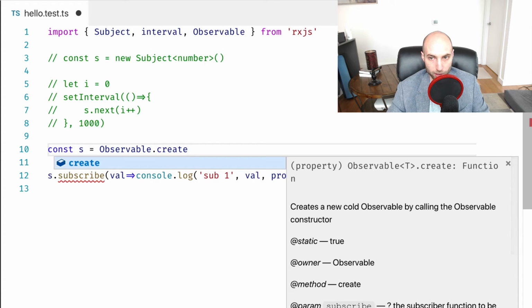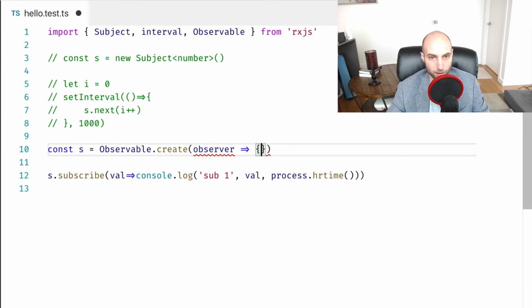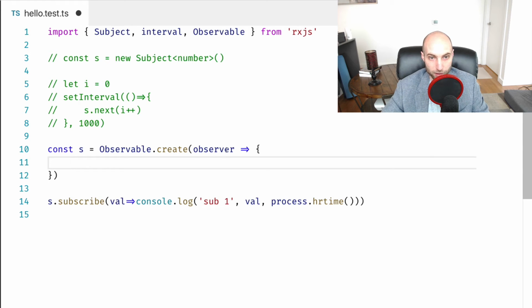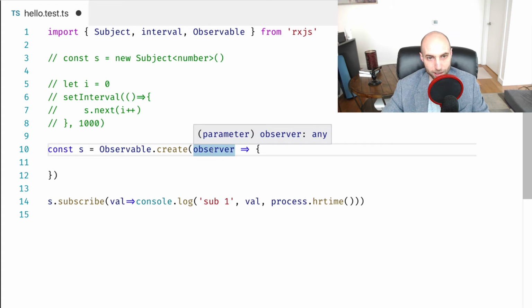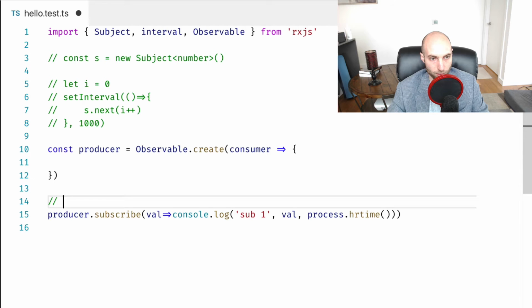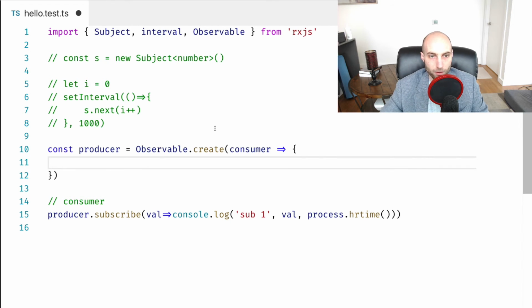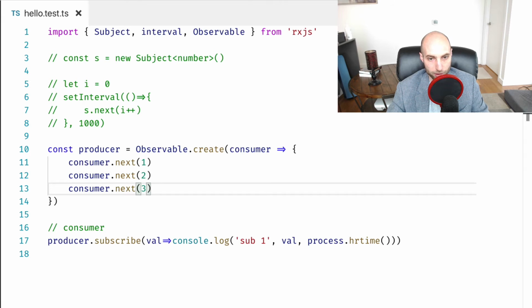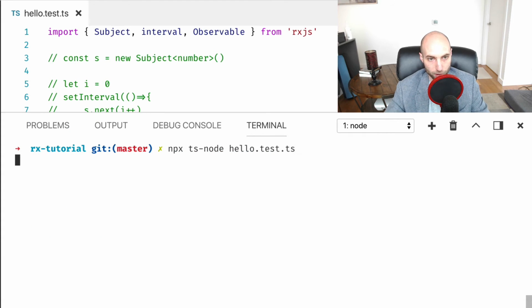So if I do Observable.create, we get an observer. And this is kind of confusing, observable, observer, especially if English isn't your first language. The key here is the observer is the consumer and the observable is the producer. So we're creating a producer and the producer is passed an instance of the consumer and it's going to push values to the consumer. So if we call this consumer and we call this producer down here, consumer is subscribed to the producer. Okay, and then in here we can just do consumer.next, which works a lot like our subject, where we're nexting values onto it, with a couple key differences. So let's make sure this works first.